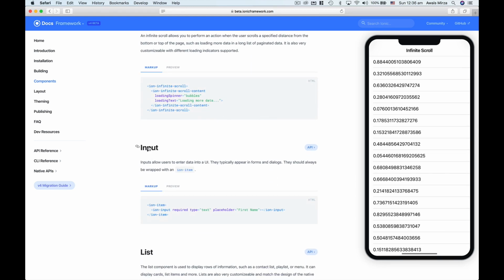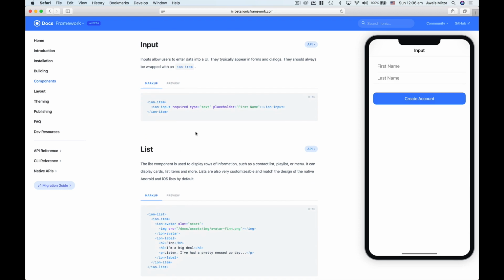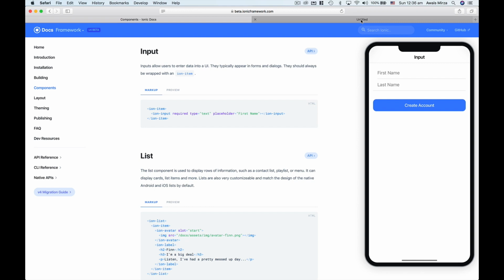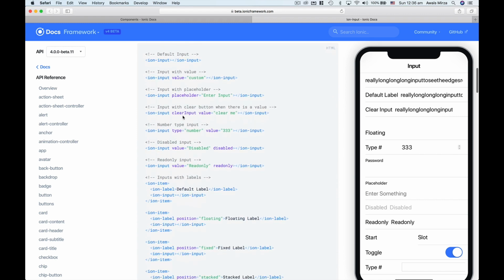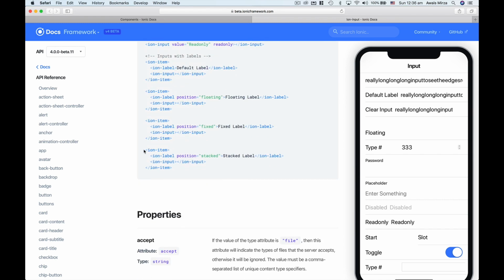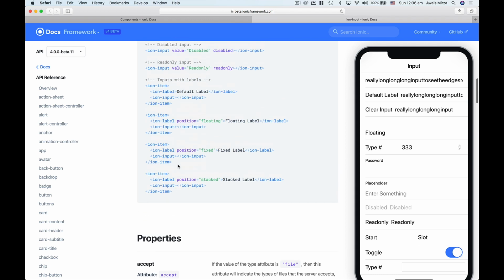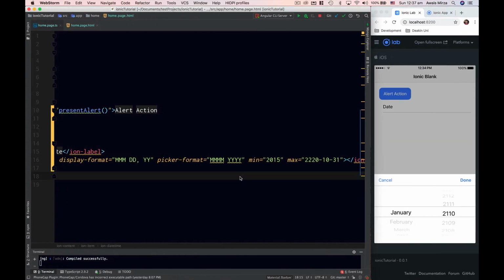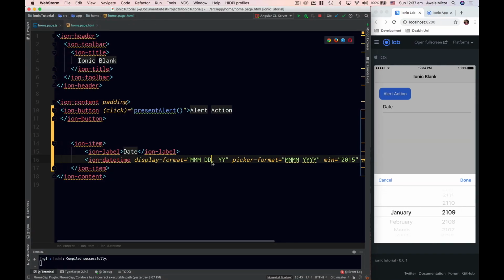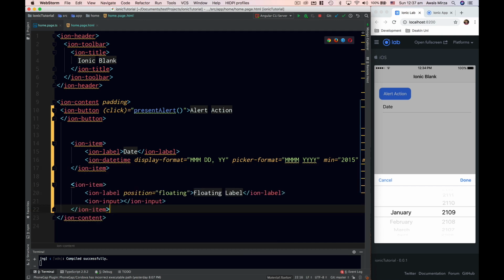We have generic input fields as well. So let me take you to the documentation of input, and we'll use this. So let's go here, and now I can show you the code snippets. So for example, we have this. Let's just do something like a floating label. Let's copy this and then paste it somewhere here. Let's save it and let's see what comes up.